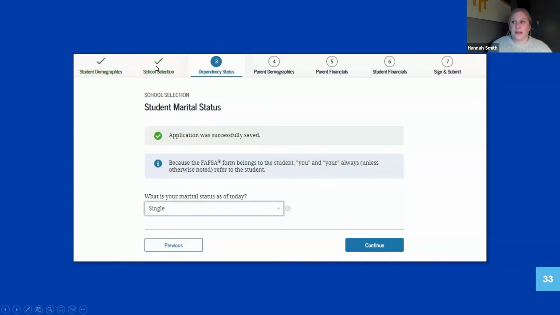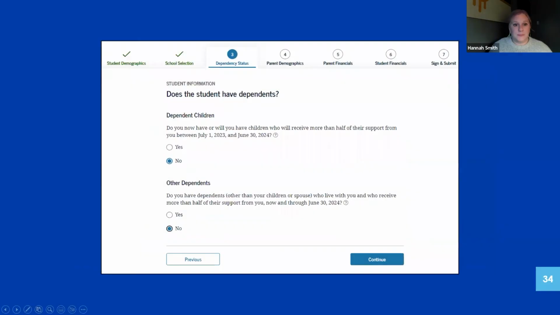As you can see here, we answered all of the school selection questions. So we got a green check mark there, and we're on to the dependency status section. So now it's going to ask student marital status. This is another dependency question. If the student were to say married, they could be classified as an independent student on the FAFSA and not have to provide their parent information. In this example, the student is single, so we're going to click continue.